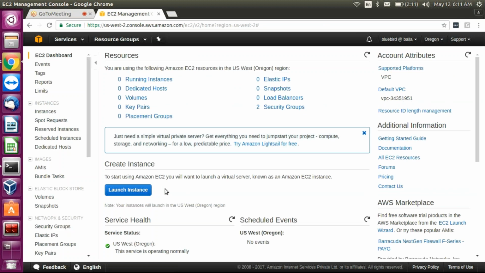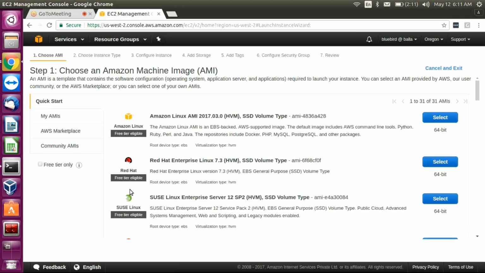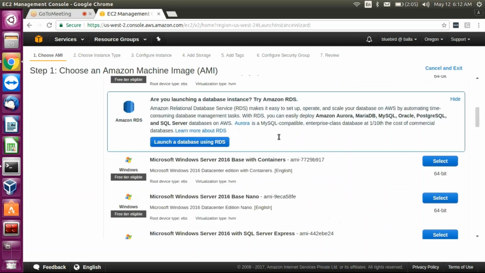In order to launch any EC2 instance, you have to go to the launch instance button. Here, there are a total of 7 steps at the top. If you can see here, a total of 7 steps are there to launch an instance. So in the first step, choose AMI. AMI stands for Amazon Machine Image, which is an image of an operating system or an operating system with any other application. So you can select these images.